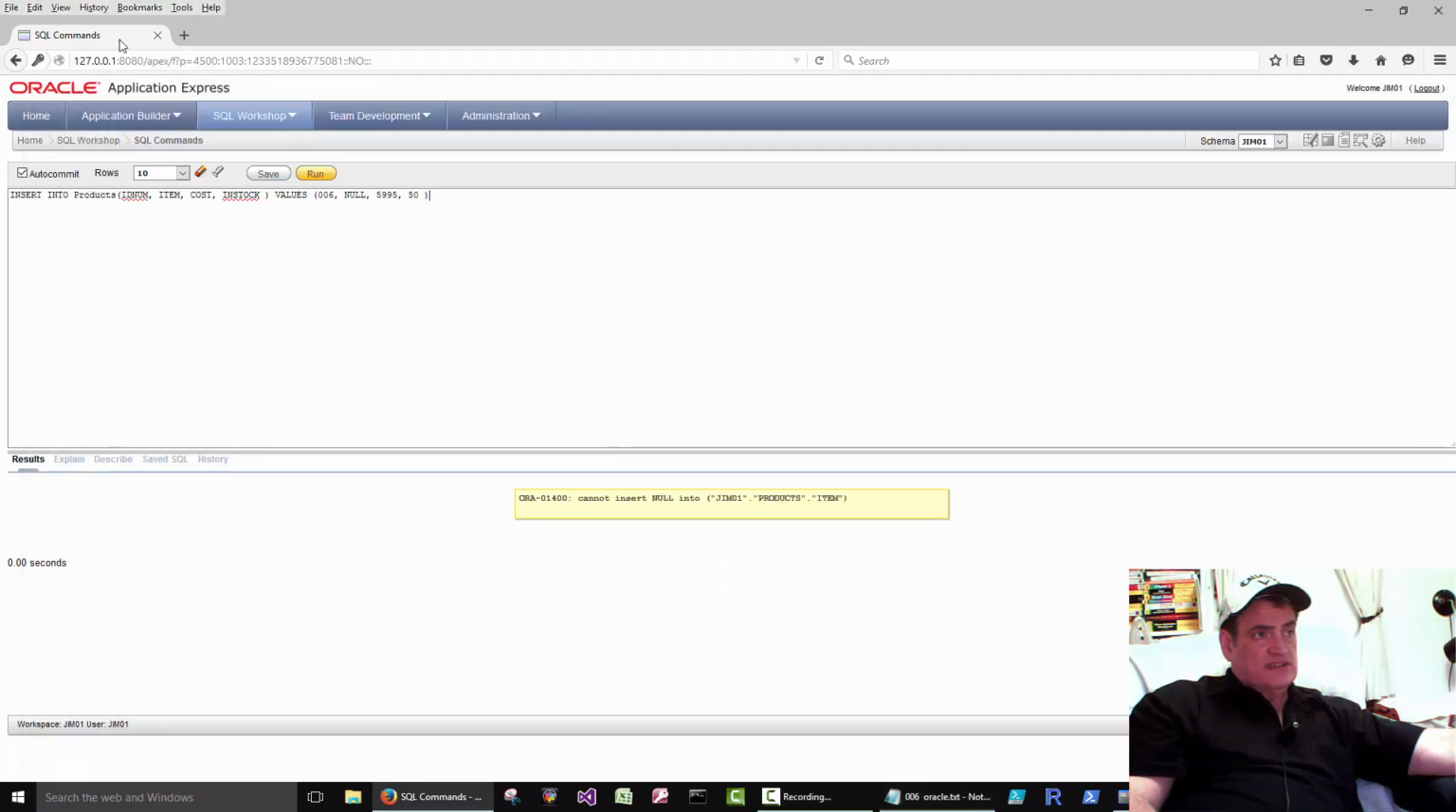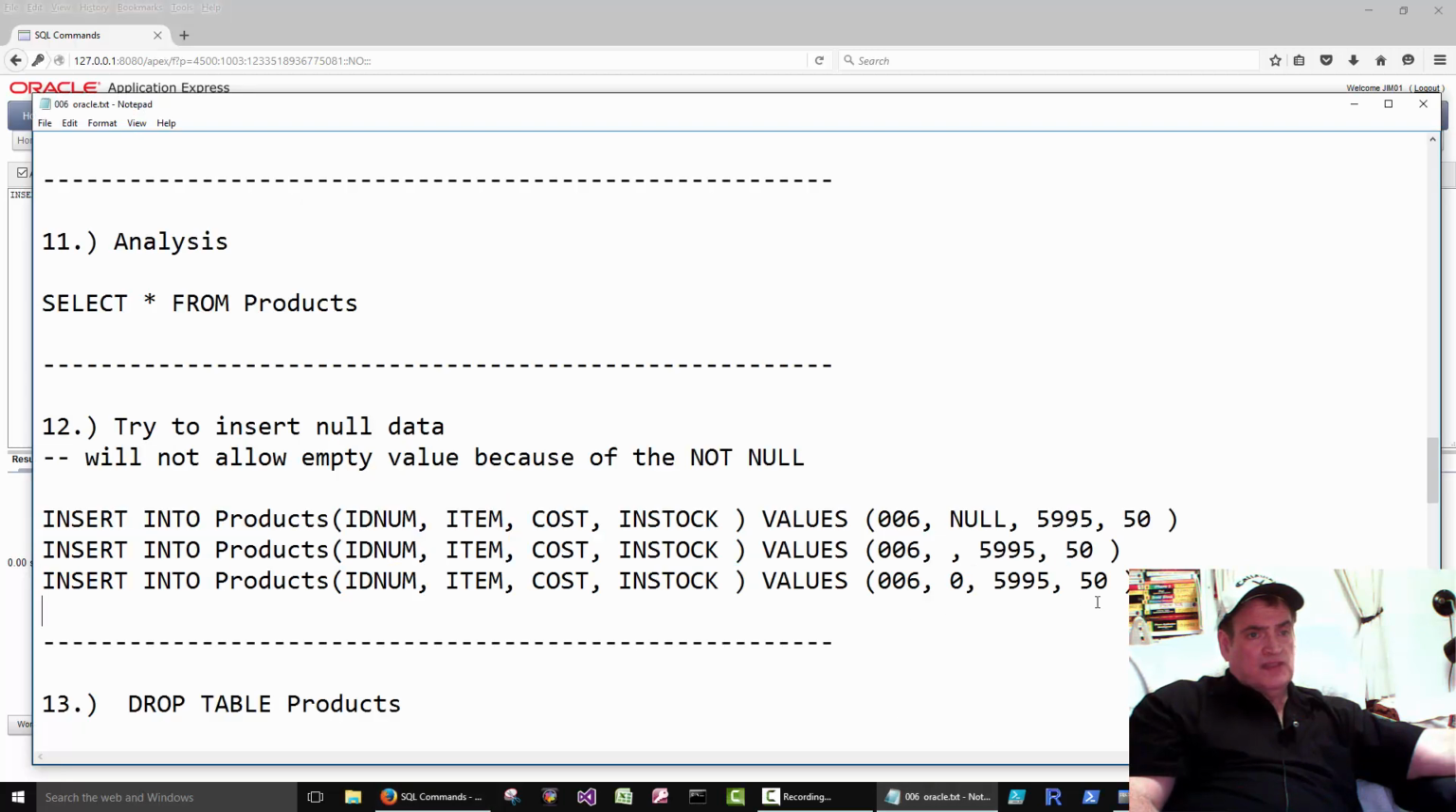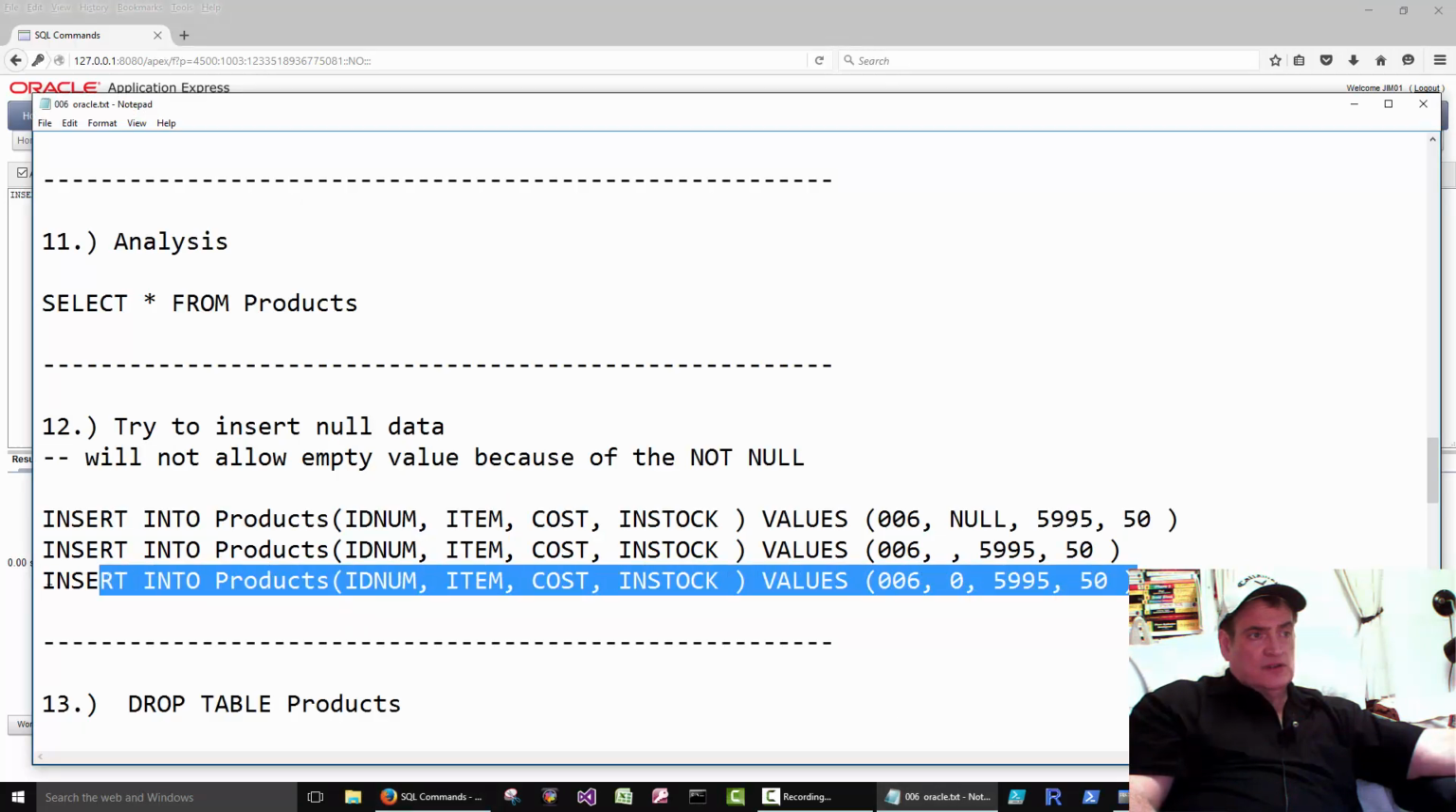This one here, this isn't a null error. It just says that you're missing something. So it says, hey, you're missing something here. You know, we tried to leave that blank. And then the 0. Instead of a null, we're putting a 0.